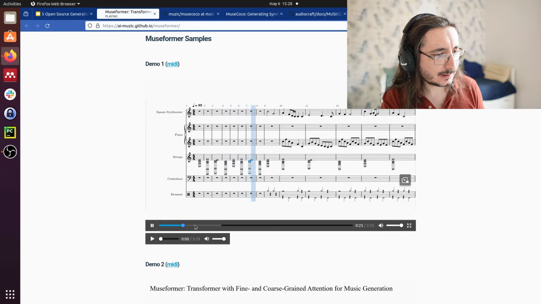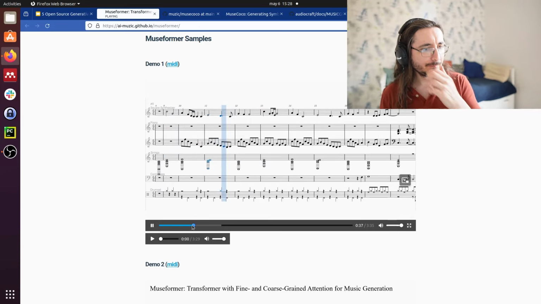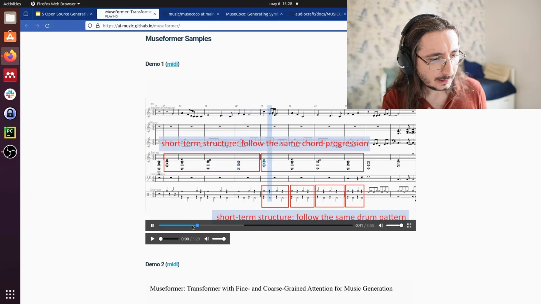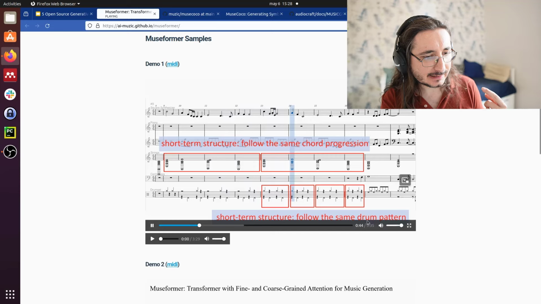Okay, so we have this nice string pad, and then, yeah, let's move on. Yeah, the piece, as you can see, is quite long. It's more than 3 minutes.